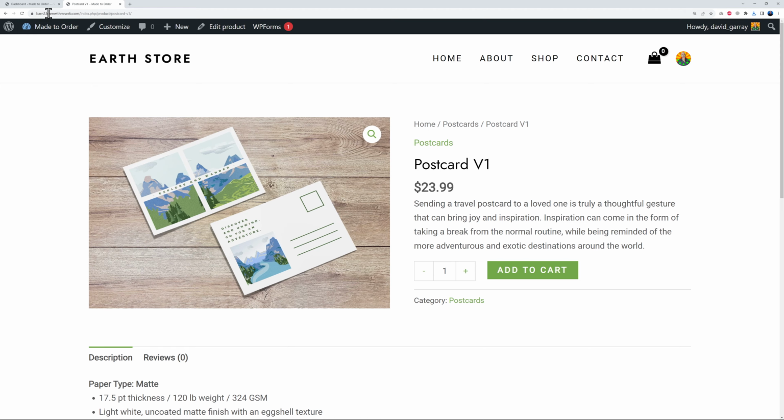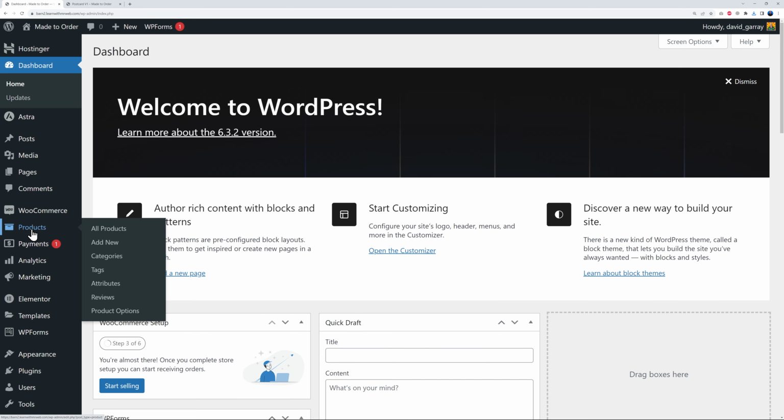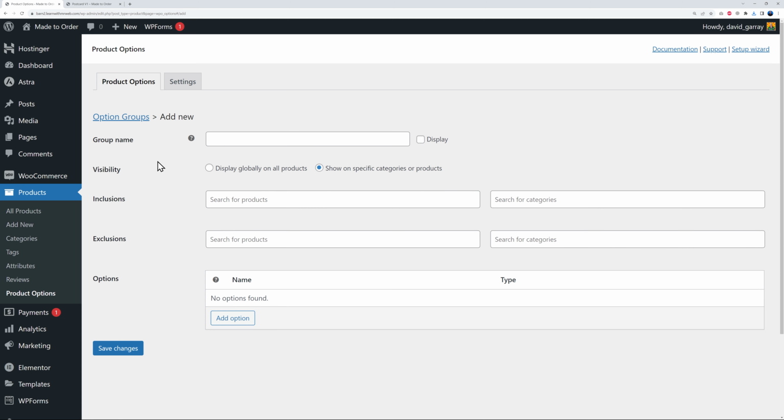And for this, we go back to our WordPress dashboard. And right here, we're going to go to our products. So as you can see, I have products and then product options. So this is what we need to do first. We need to create all our different options. So as you can see, for this, we need to add option groups. So let's create one together. Let me show you, okay?